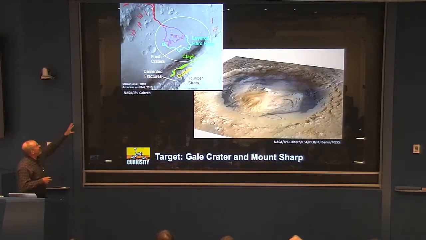And basically, here's a diagram here. You can see holes in the wall of the crater where rock is missing, and you can see evidence of a fan outlined in purple. And we can see evidence of layered hard rock below that, and we can see clays in the bottom of the mound.